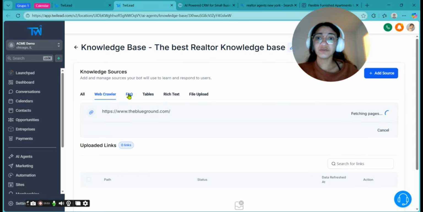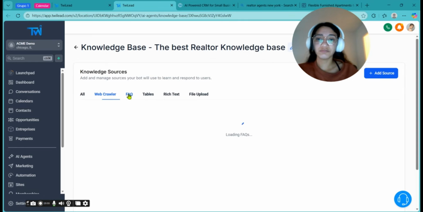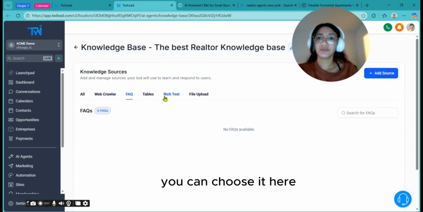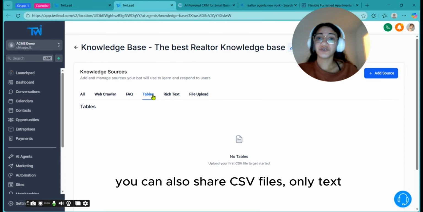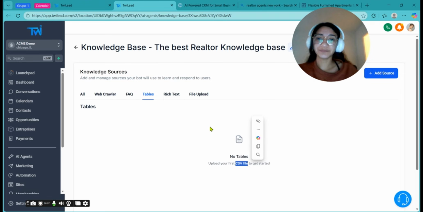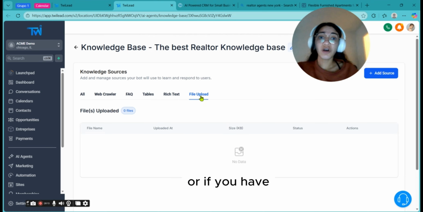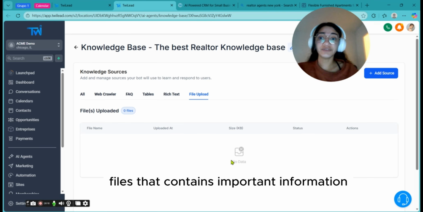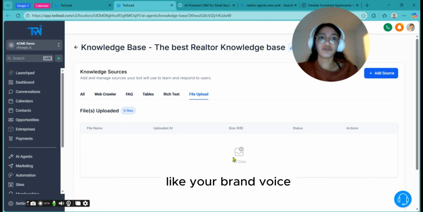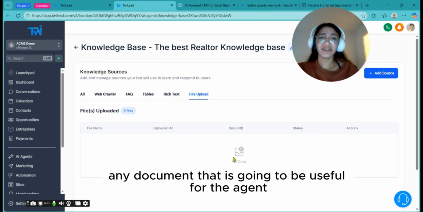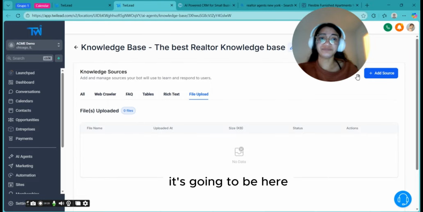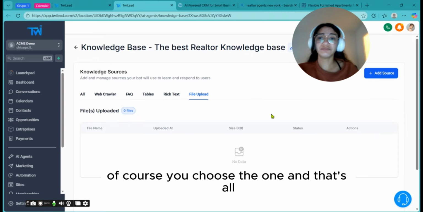Also, if you have frequently asked questions, you can choose it here. You can also share CSV files or only text. You can just start writing here. Or if you have files that contain important information like your brand voice, catalogs, or any document that is going to be useful for the agent, it's going to be here. At source, you choose the one and that's all.